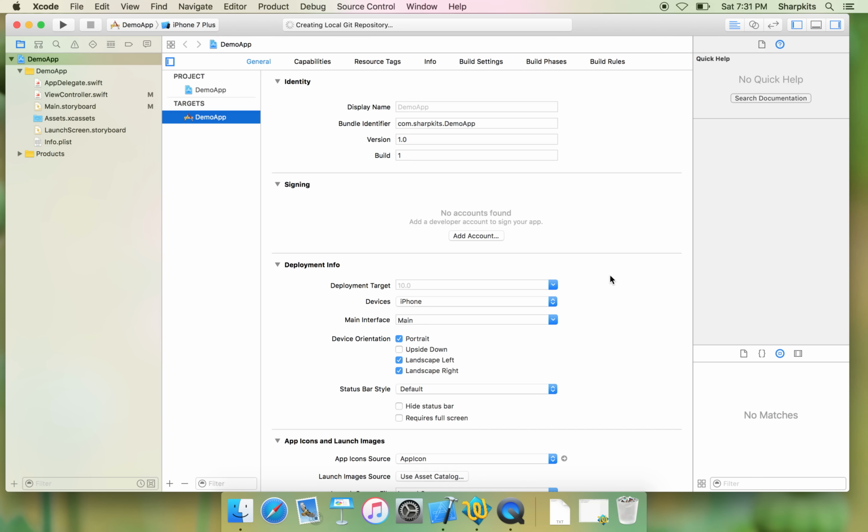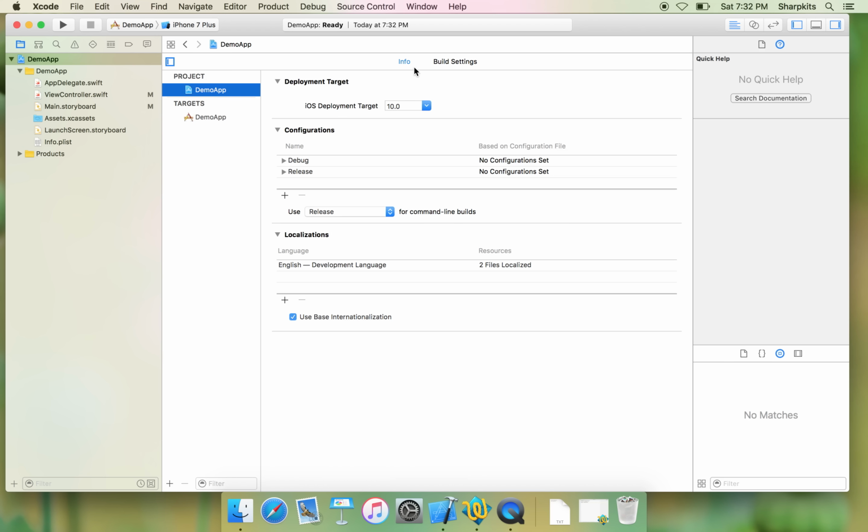Recent versions of Xcode turn on base internationalization by default, but let's just make sure that your project is using it. So select your project editor, project. Under the info tab, you can see use base internationalization is enabled by default. The concept of base internationalization was introduced in Xcode 4.5.